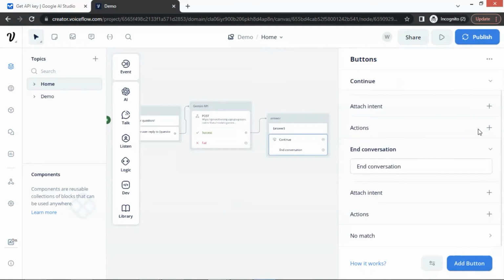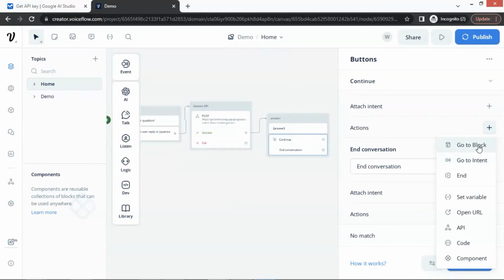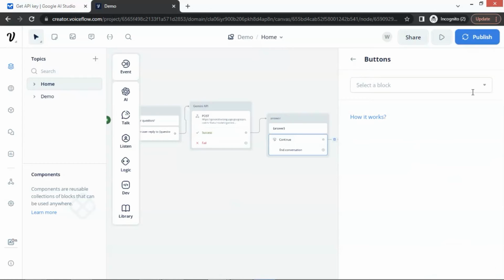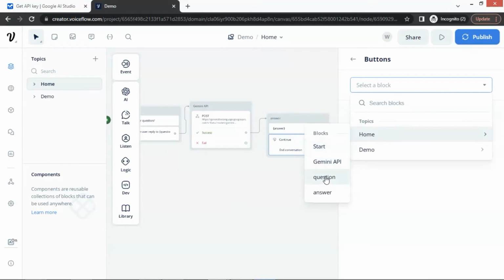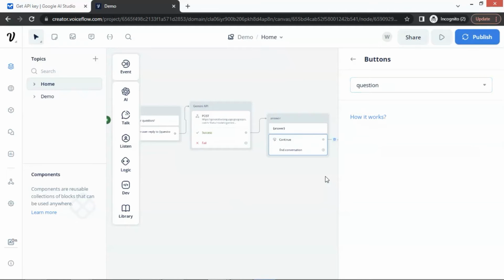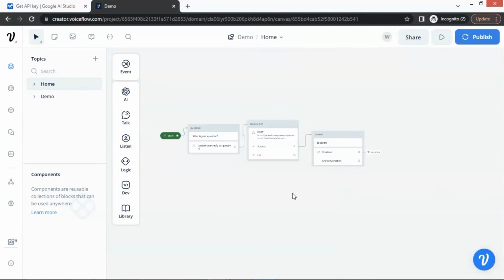On the Actions section of the first button, we click on the plus sign to add an action. Click on the Go to block. We can select a block we want the logic to go to after the user clicks on this button. Select Home, and then Question block. Now we have actually connected this button with the question block. The logic goes from this button to the question block after the user clicks this button.